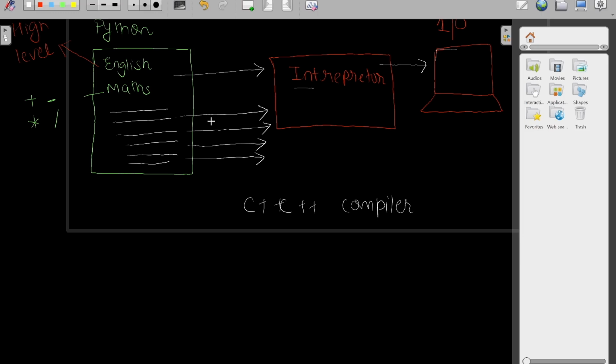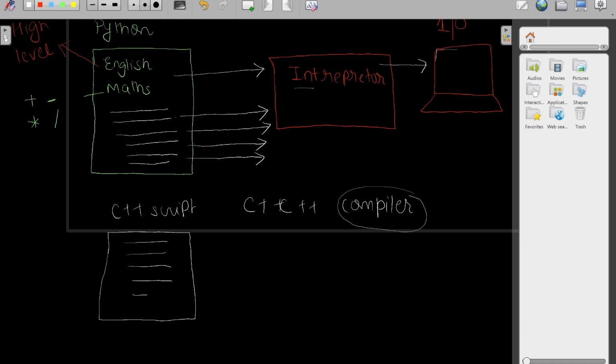The interpreter always takes line by line execution, that is the first line, second line, third line, fourth line, and it is going to convert the code line by line into machine code. But on the other side, if I talk about the compiler, the compiler is not going to take the code line by line. The compiler is going to take the whole script. Let's consider this script. This is a C++ script. This is the code written in C++, which has multiple lines. So C++ always uses the compiler instead of the interpreter. C++ is a compiler based language.